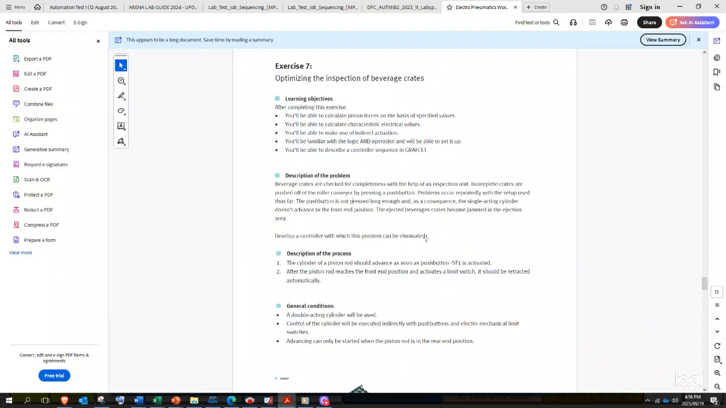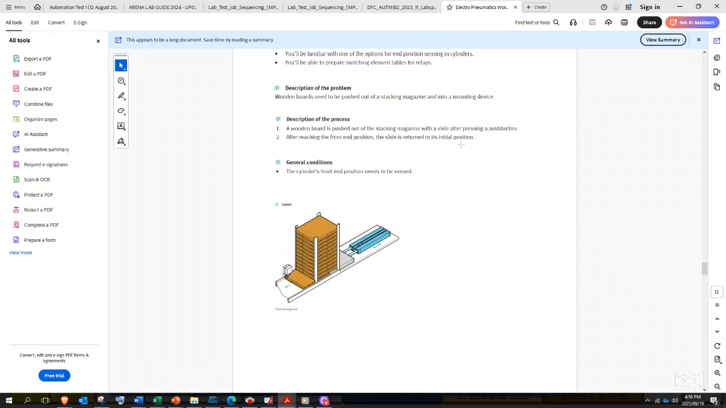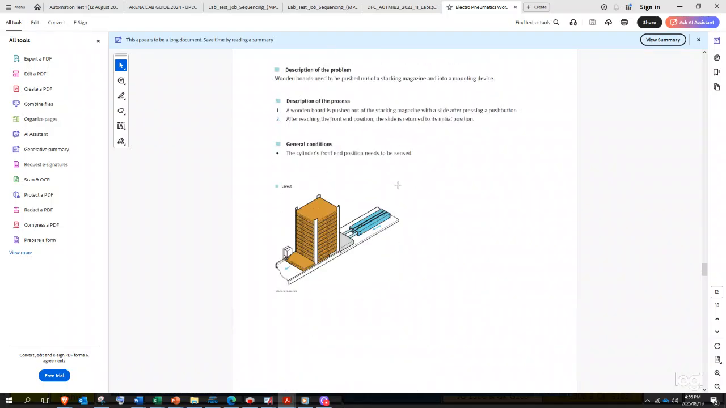So this sounds the same as the previous exercise because we were using a limit switch to detect the front end position, and the slide would return to its retracted position automatically. So this statement is quite similar to the statement: wooden boards are pushed out of a stacking magazine with the slide after pressing a push button. After reaching the front end position, the slide is returned to its initial position. So it's just that they didn't add this general condition here, but you consider it when you are developing your circuit. The cylinder's front end position needs to be sensed.